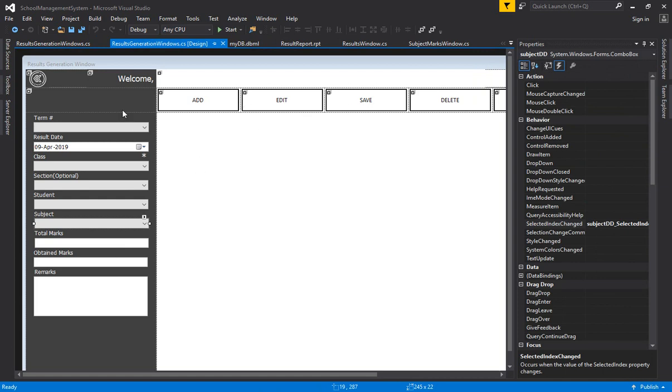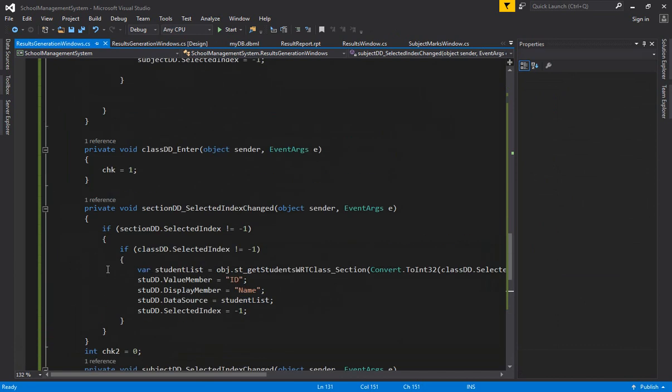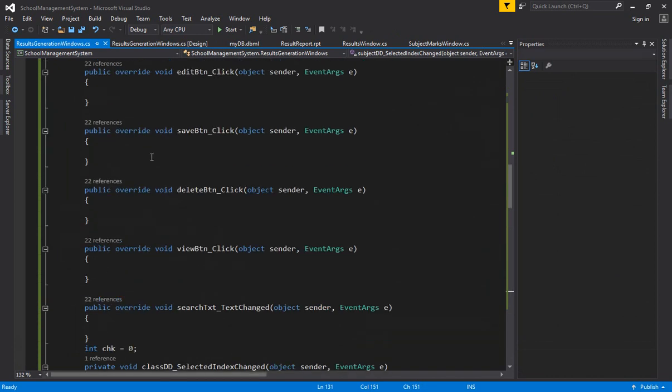Here on the save button, we have to apply validations as well. I'm not going to apply validation right now. I'm just going to add the code, and later on we'll apply the validations. So you have to go to the save button. Here is my save button. Here you want to specify the procedures.